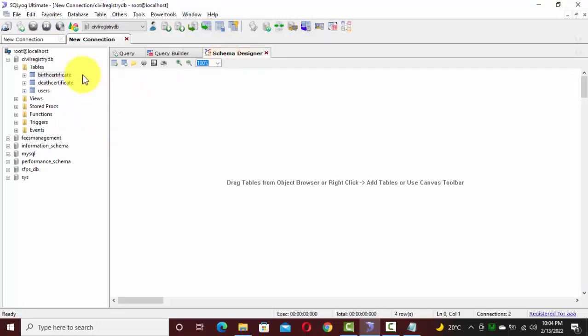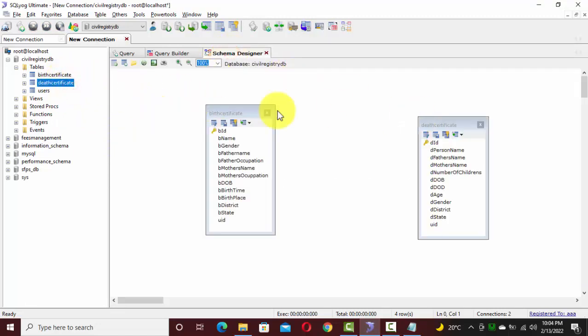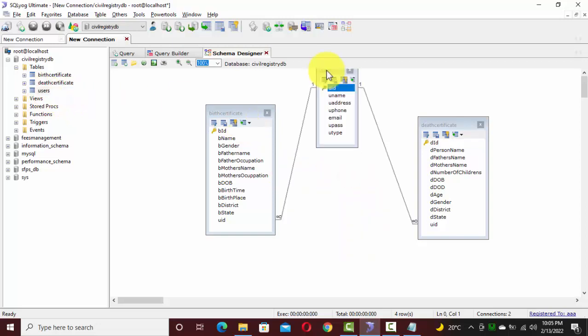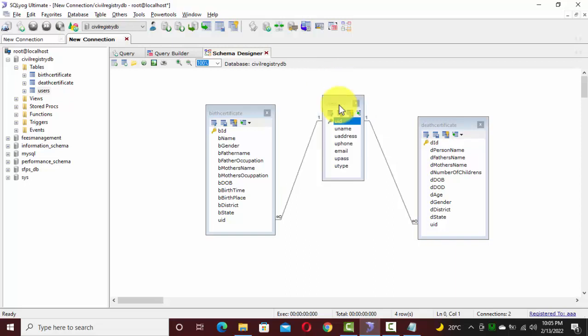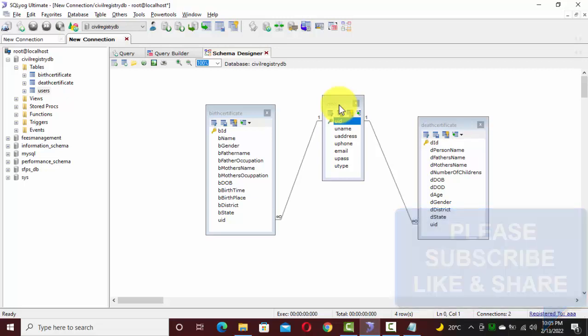If you want to see the structure of those tables, click on Schema Designer, and you can see the whole schema of the specific database. So it's a very simple and easy way to import a database. Otherwise, we have different options to import a MySQL database in SQLyog.